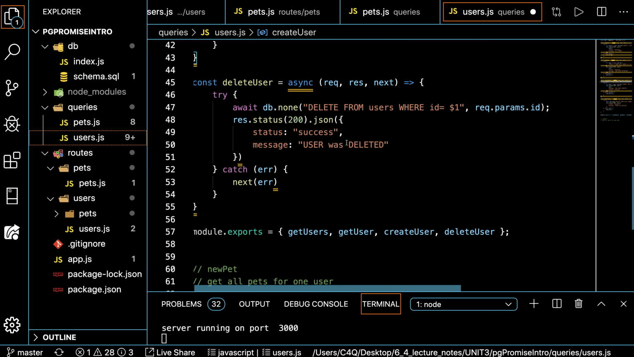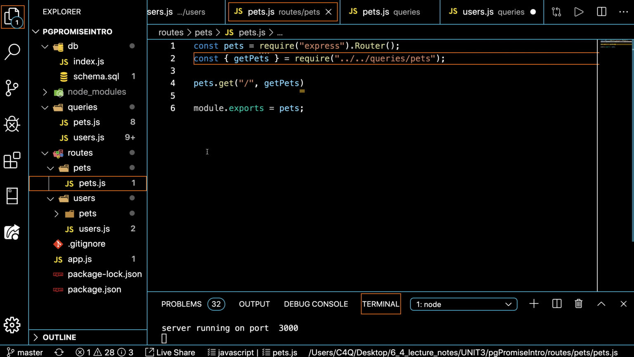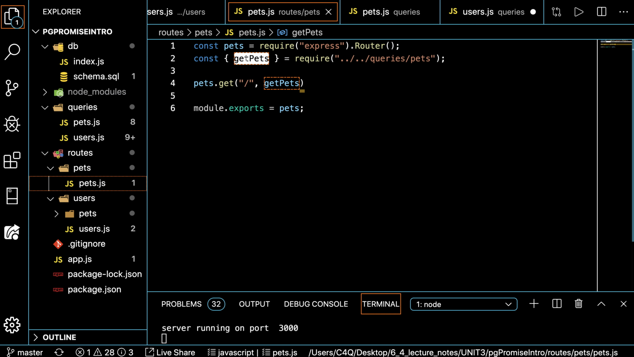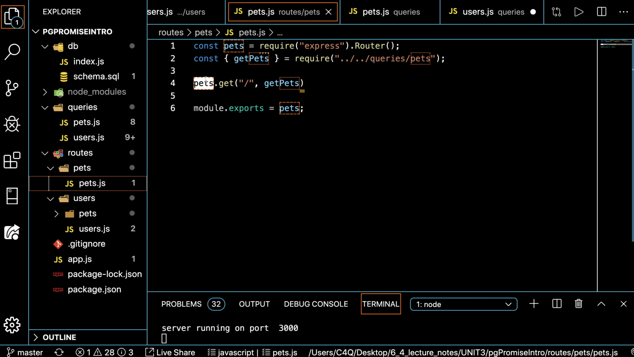So, okay. We also did a small review on the routes. So let's say we have our pets routes. We would create the pets router. We would also, this is called object destructuring. This is how we can get this function out of what our module.exports is in our pets queries. And so then we say, whenever there's anything that's already /pets, because we're in the pets router, when it's just plain slash, go ahead and get pets.